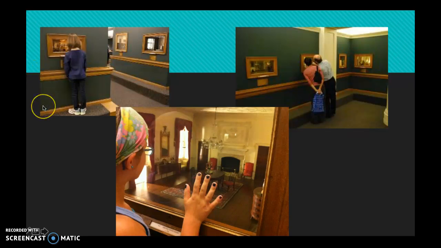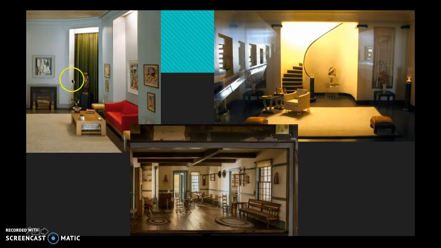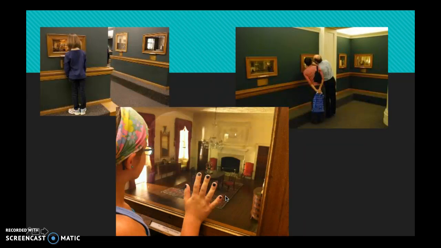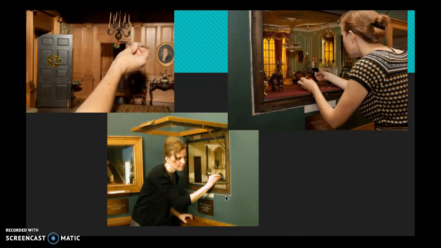So if you go to the Art Institute in Chicago, you can walk through these hallways of the museum. You can look in these tiny little windows and see these little tiny miniature sculptures. Each room looks like a different time period. So some rooms look a little bit more modern, some rooms look a little bit older, and each of these rooms was made by an artist.